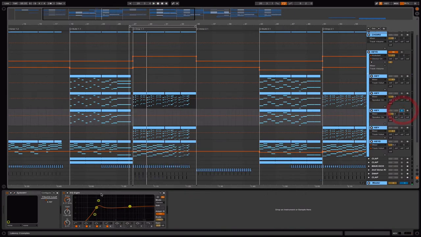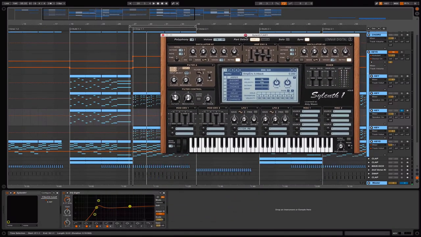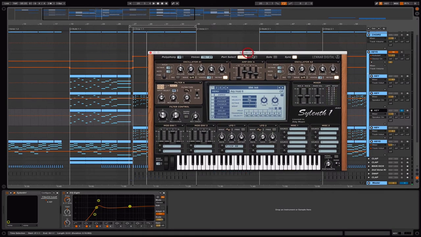The next one, Silence, this is just initializing the preset and setting everything to off, and I just use these two oscillators using a saw wave. It sounds like this.